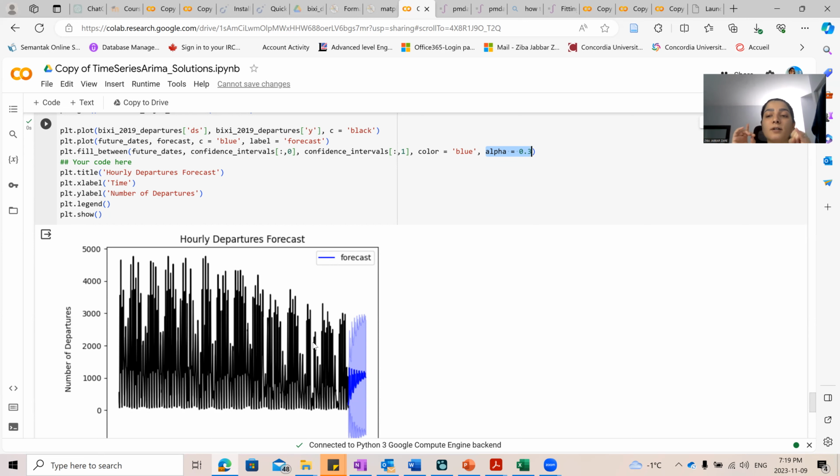And among the baselines, the seasonal naive baseline was perfect because there is an evident seasonal pattern in our data.